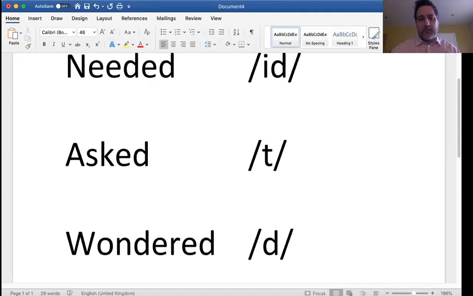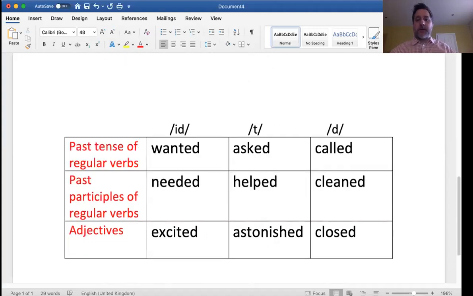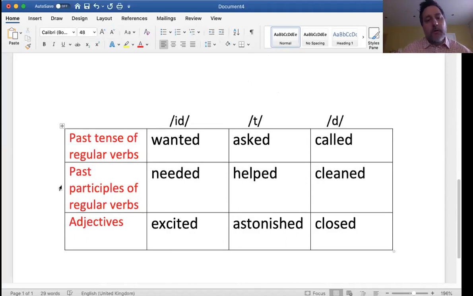So let's look into this a little bit more. If you see here, I've got some examples. And looking here, you have three different classes of words that are used here. The past tense of regular verbs, the past participles of regular verbs, and then some adjectives as well. So if you listen to these past tense of regular verbs, wanted, asked, called, you can hear the three different sounds that we use there, okay? The past participles, well, in regular verbs, the past participle is the same as the past simple. And here we have needed, helped, cleaned. And then we have some adjectives like this one here. Excited, astonished, and closed. And again, you can hear all three sounds in those words.